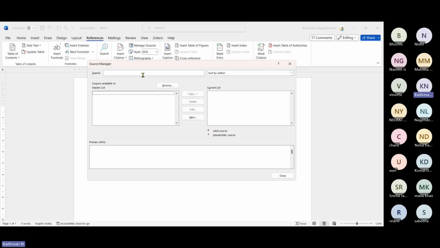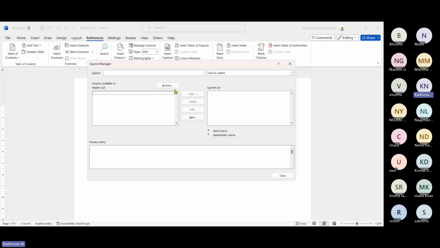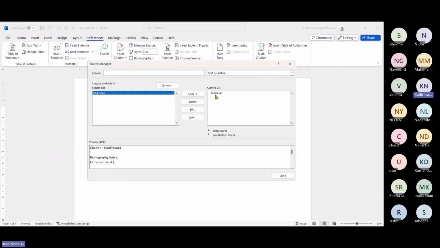But the advantage of using Zotero, Mendeley, EndNote and others is that they will directly import the metadata from web pages, websites, everything. But the problem with Microsoft Word is that we have to add all the sources. So for example, for a book, I have to add the name of the book, the title, the year, city, publisher, everything, and then click OK. Once I add it here, it will generate the citation.